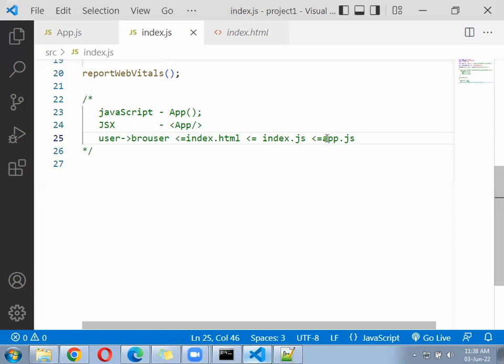How will login go? Login will come to the app. From app it will go to the index.js, and from index.js it will come to the index.html. Again, the user will click on contact us. Then we'll have a contact.js file. Contact.js file will come to where? App. From app, it will go to the index and index to HTML. Understood or not?